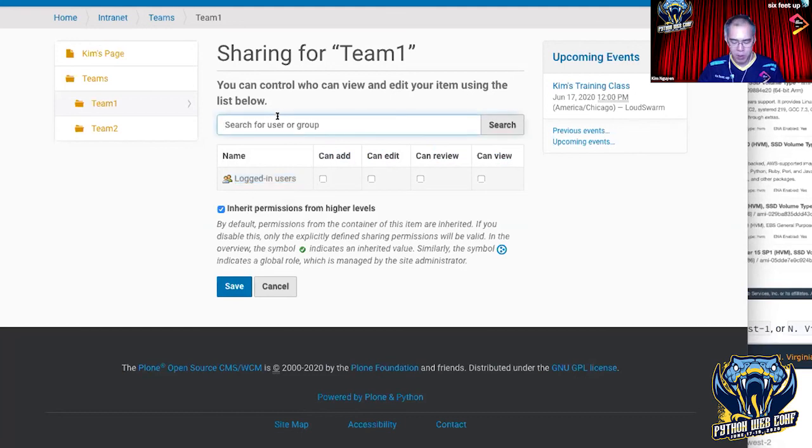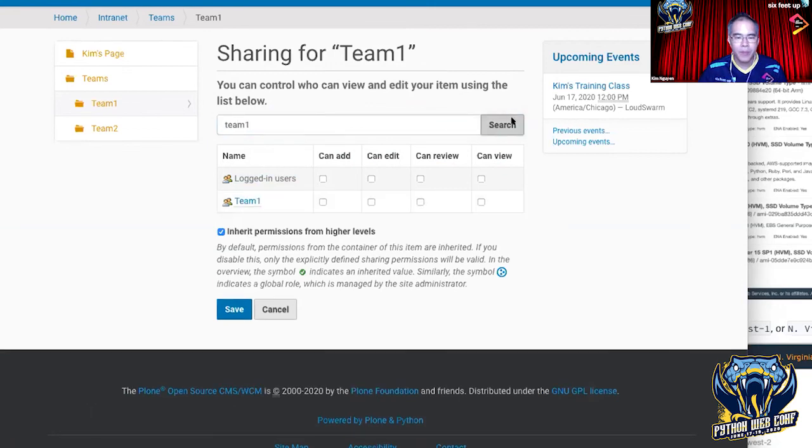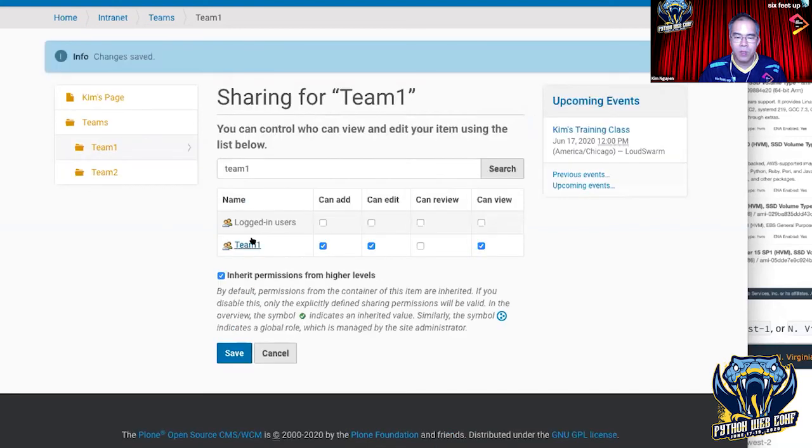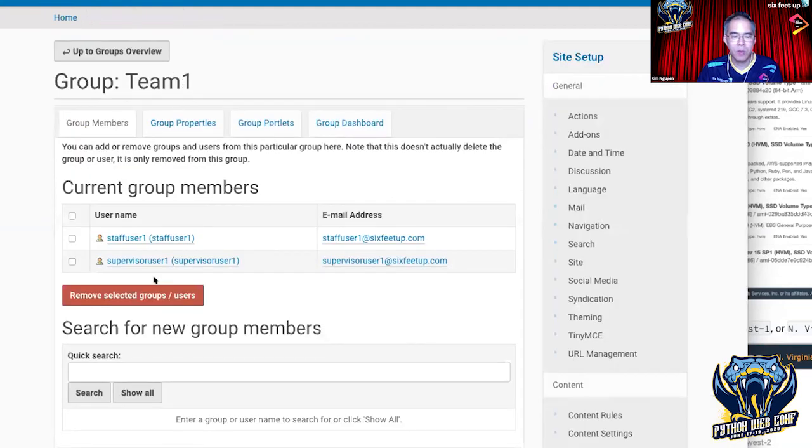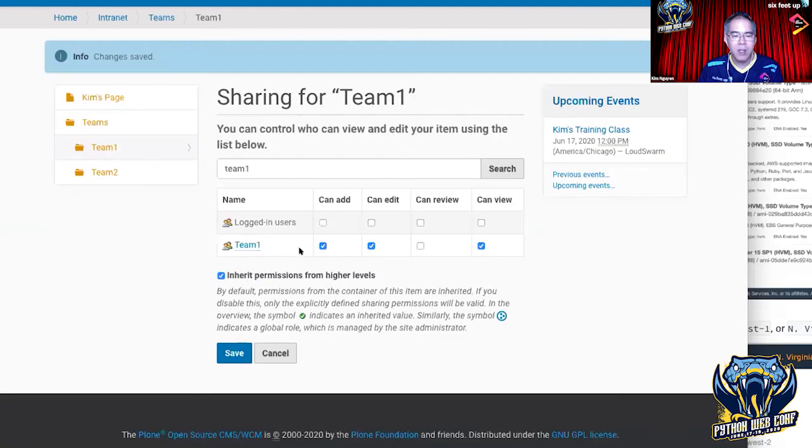But you can look up other groups like Team 1. When you hit search, you see Team 1 appear. And here we're going to say Team 1 can add and edit and view. And press save. This recently was changed so that you could click through on Team 1 and this will show you who's in Team 1. So it shows you the group membership of Team 1. That's a nice addition. And hit back.